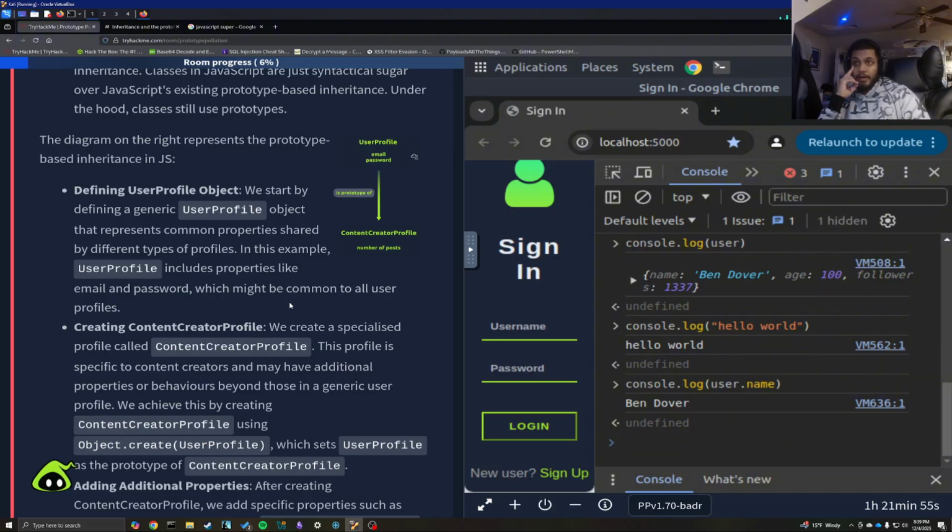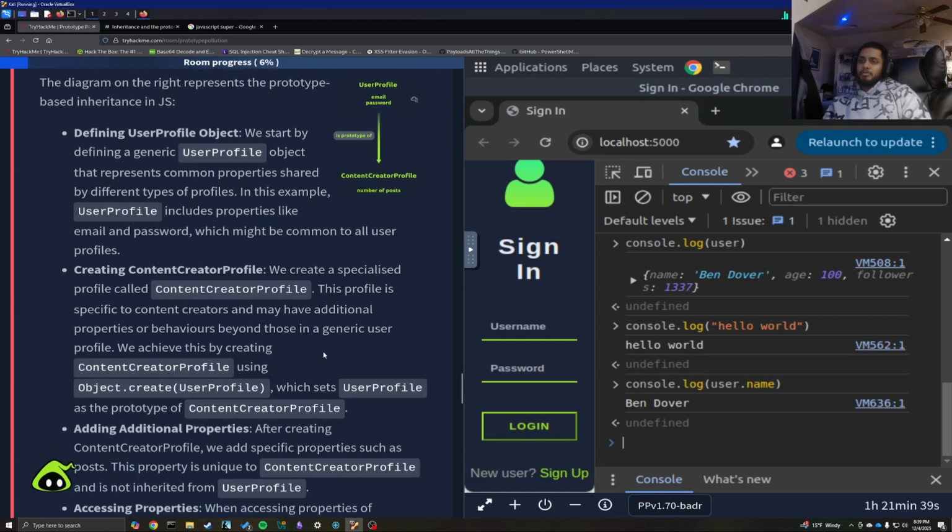We start by defining a generic user profile object that represents common properties shared by different profiles. We create a specialized profile called content creator profile. This profile is specific to content creators and may have additional properties. We achieve this by creating content creator profile using Object.create(userProfile), which sets user profile as the prototype of content creator profile. Okay, so you get all those values.